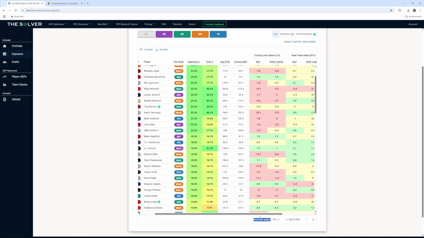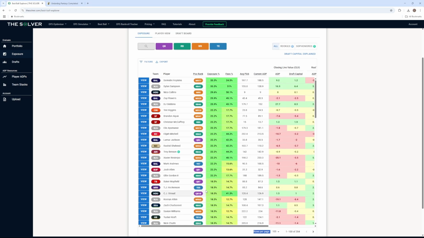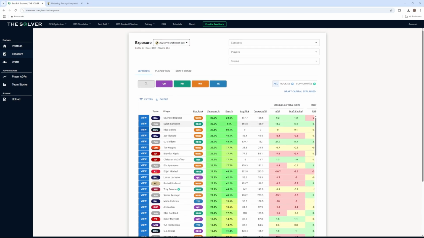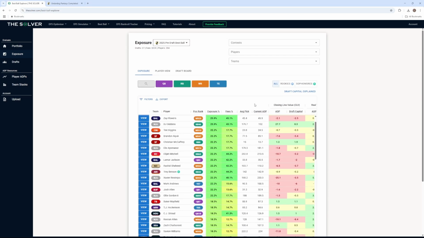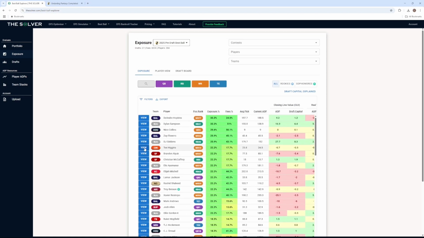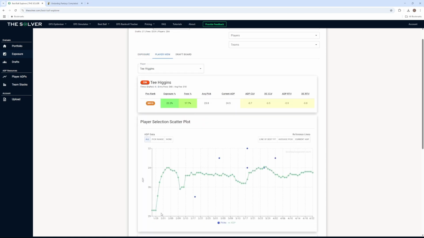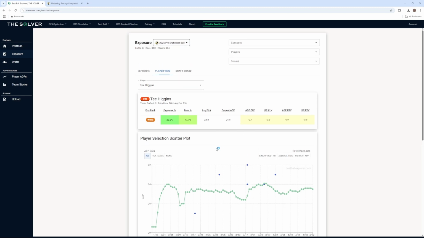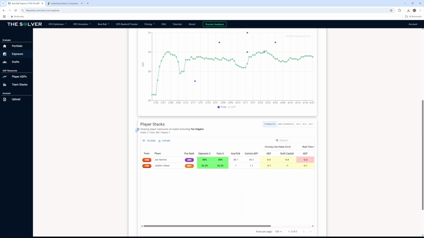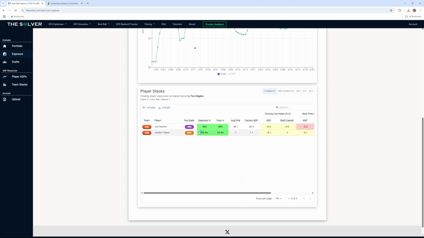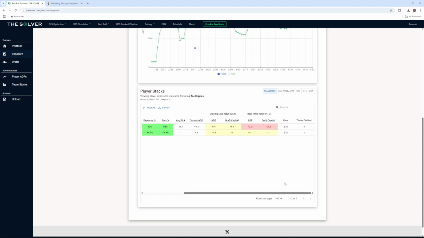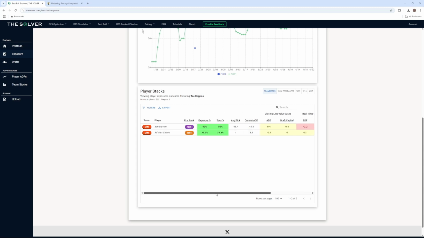And you can further dive into these players' information by clicking on this View tab, and that's going to take us to Player View. So if I click on someone like T. Higgins, I can check out their draft capital change over time and where I picked them in the drafts. And it's also going to show you important metrics like your player stacks with them. So on teams that have T. Higgins, I have selected Joe Burrow half the time. You can see the count here, and Ja'Marr Chase twice.